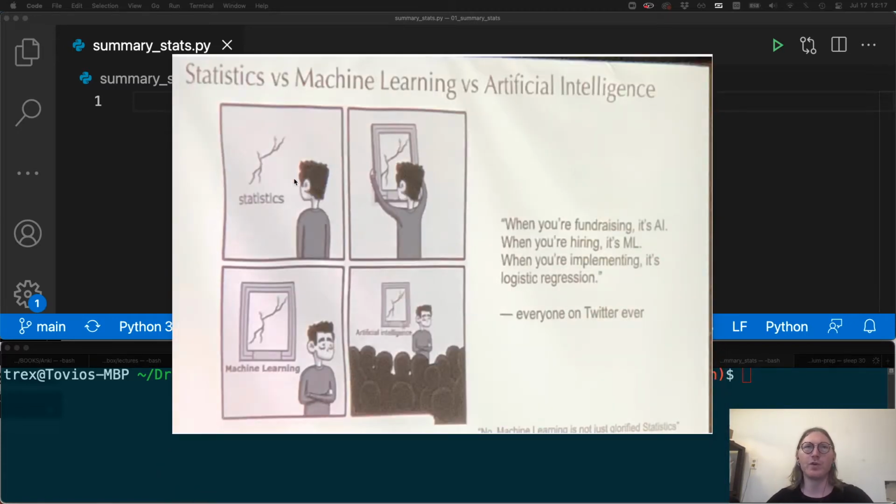There's this joke here. When you're fundraising, it's AI, right? If you're out in the world, you're like, oh, learn AI, right? What does that even mean? When you're hiring, it's ML, right? Machine learning. When you're implementing, it's logistic regression. This comic's a little bit old, but when people are hiring, they don't necessarily know what they're hiring for. They know what they want to have happen, unless you're getting hired by a data science team, which is often the case, actually.